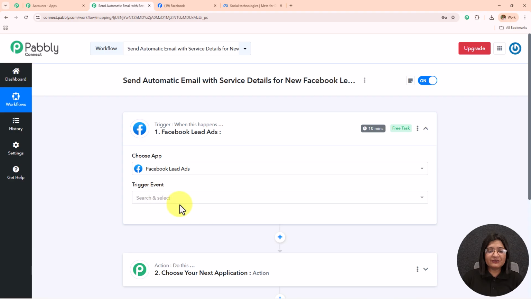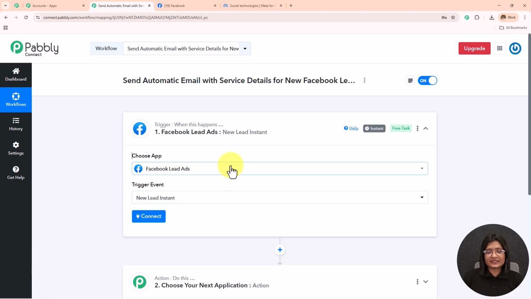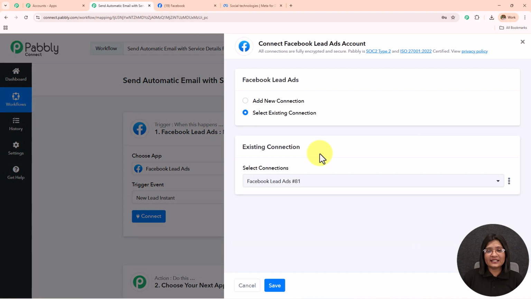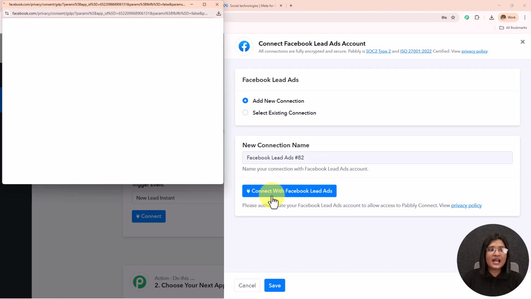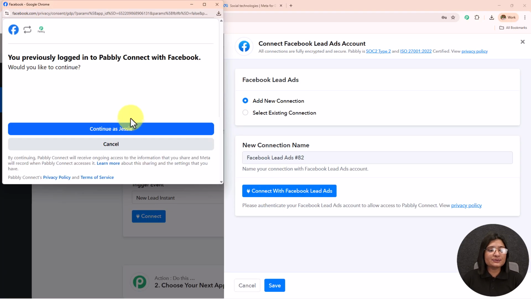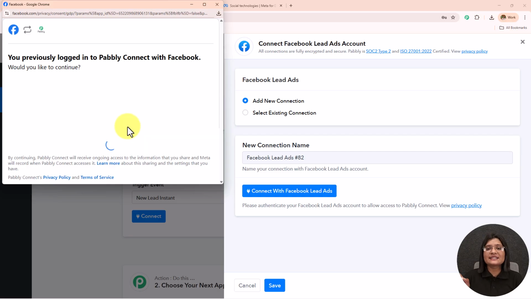And in my trigger event, I'm going to take this new lead instant. Now I'm going to click on this connect. So if you have an existing connection, go with save. If you don't have one, click on this add new connection, then click on this connect with Facebook lead ads.